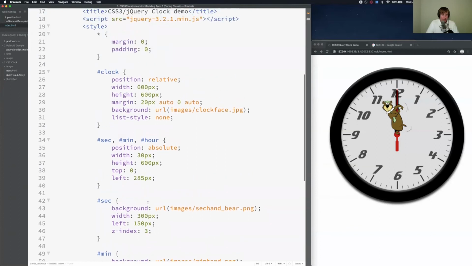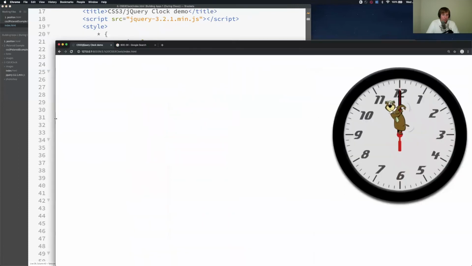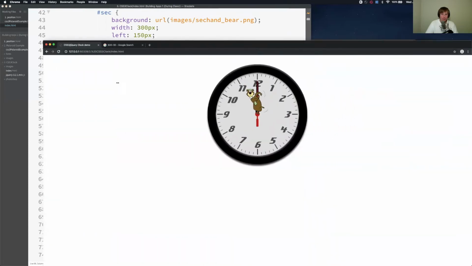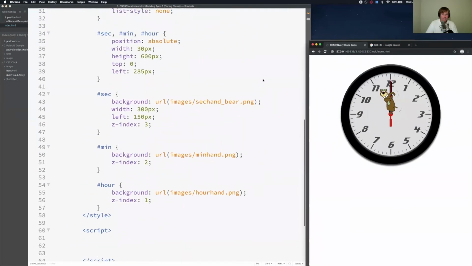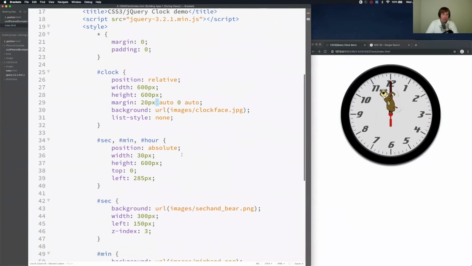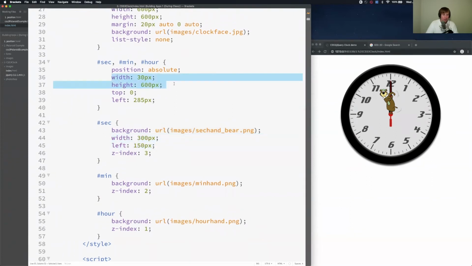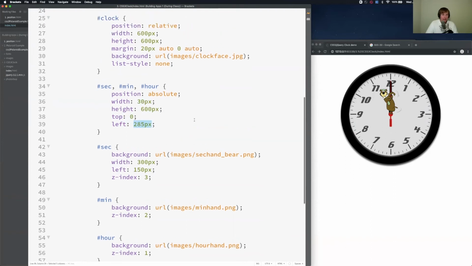Okay, if we look at our styles, we put a margin and padding of 0 on everything. We fixed up the clock face. We got rid of the bullets. We made sure the clock was in the center, no matter how big the viewport is, by doing margin auto on the left and the right, which is right here. We have background images for the hour, minute, and second hand. We have specified a width for both, and we put them right in the center of the clock. We did 600 minus 30 divided by 2 is 285. Now the style is perfect.